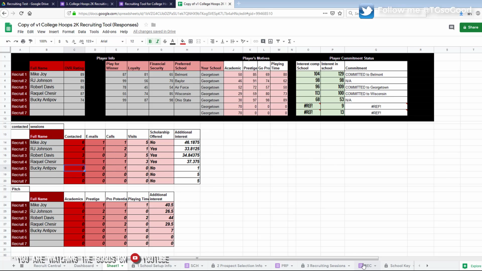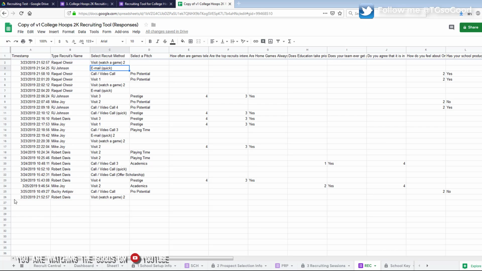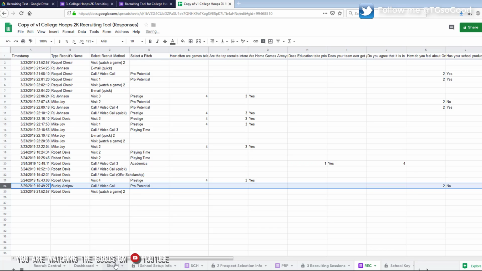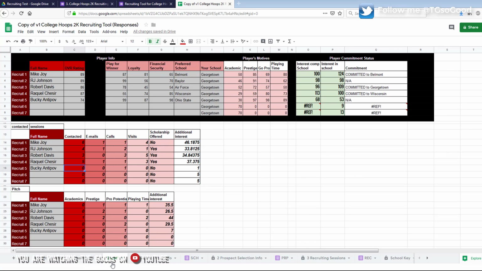If I go over to my recruiting sessions, yeah, I've gone past my max number of recruiting chances. So let's delete somebody else's. Let's delete this one. Delete row. Not registering right now.